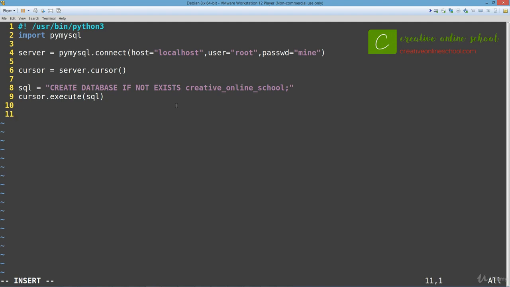And the next thing that we need to do is start creating tables. So I'm going to go ahead and USE Creative Online School. This is just telling the server that I want to start manipulating the database Creative Online School. And then just go ahead and execute this code on the server. And this is where we're going to start to actually create the tables.